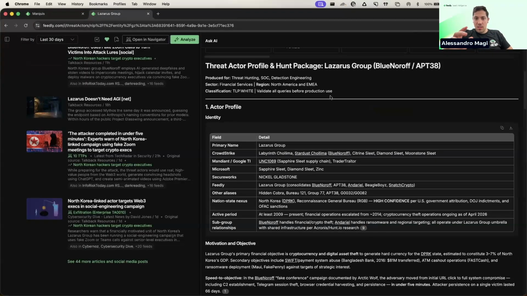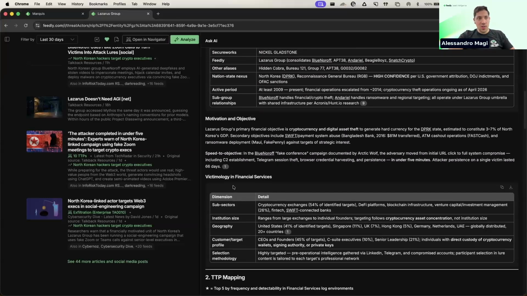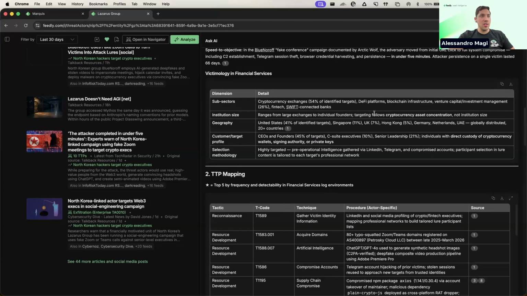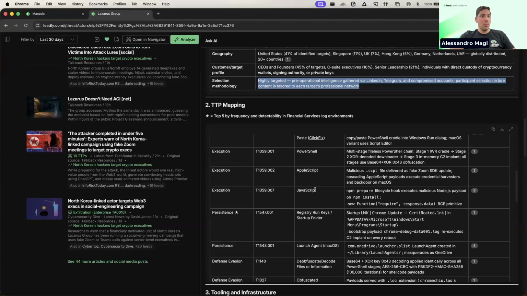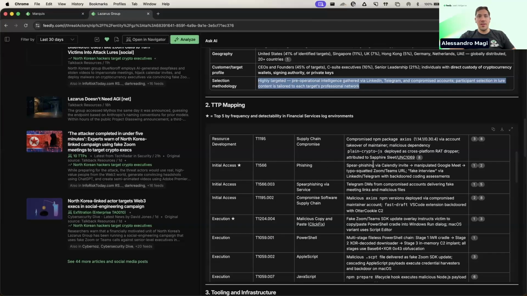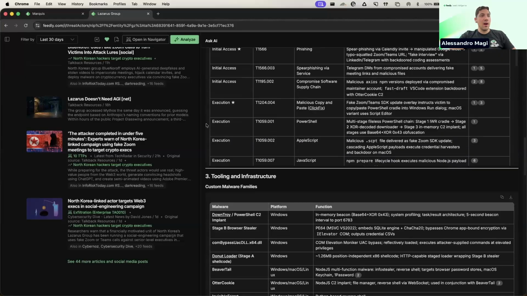So the intended output again was to give you that identity, the aliases. You can see it's actually captured quite a lot of aliases from different vendors out there, which is pretty cool. We have the motivation set up, specific victimology here. They do target a lot of cryptocurrency. So again, depending on the scope of your industry and finance, you may want to just report this contextually. A lot of social engineering targeting from LinkedIn and onwards, compromised accounts as an initial access method, which you'll probably see here too, phishing being pretty integral to their operations.